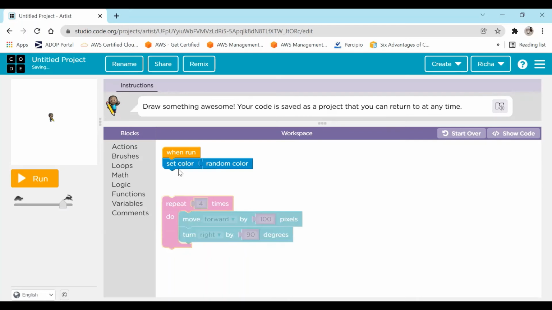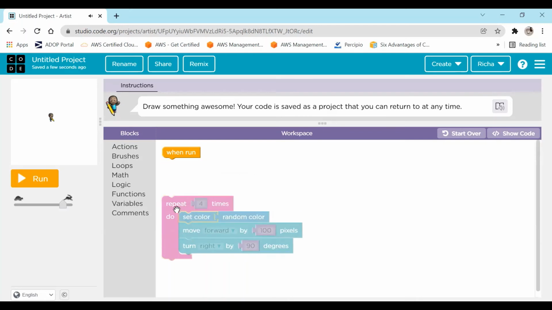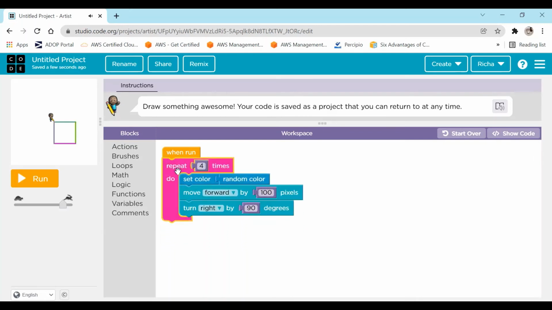One more thing I would like to try. Maybe I will say set color to random inside my loop itself. What will happen? With every line, a new color will be set. Okay, so this is how we could create a square. Now what do I want?